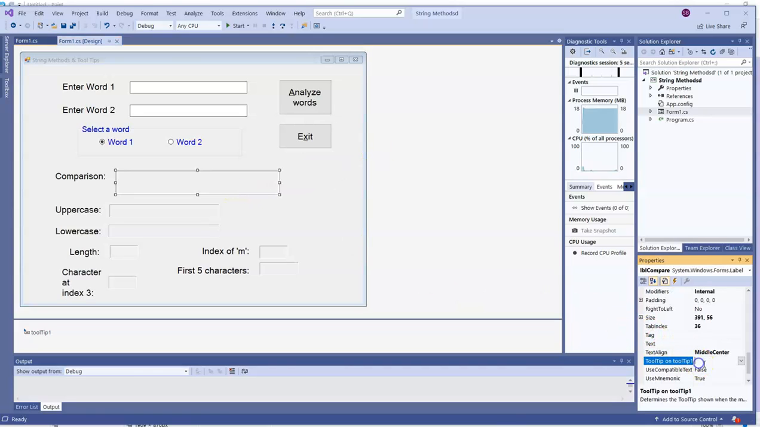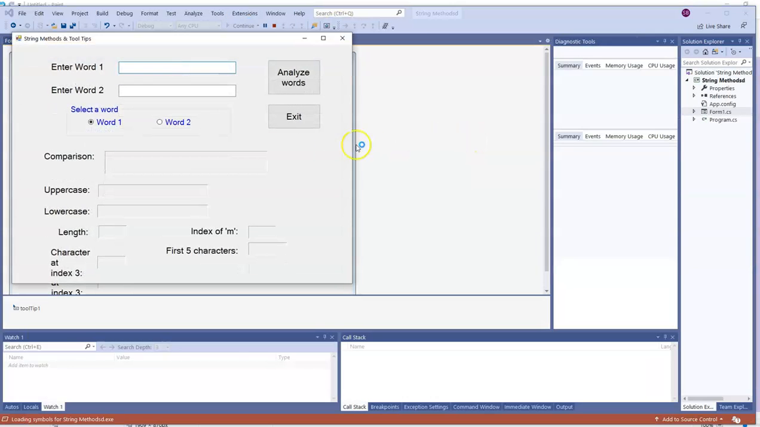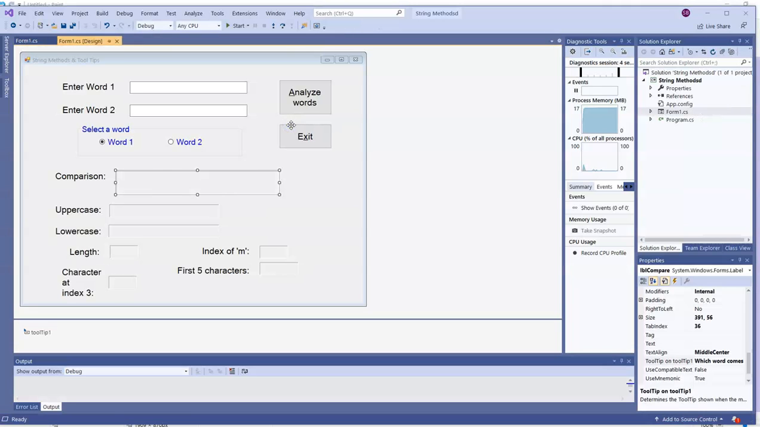I'll go to this label, lblCompare, and just make a little note about what's going to happen here. These can give users some tips on what they should do or what's going to happen in a certain place. So I'll just put, which word comes first. And then when users hold the pointer over this label, that's what it sort of does. You've probably run into these things in programs you've used yourself.